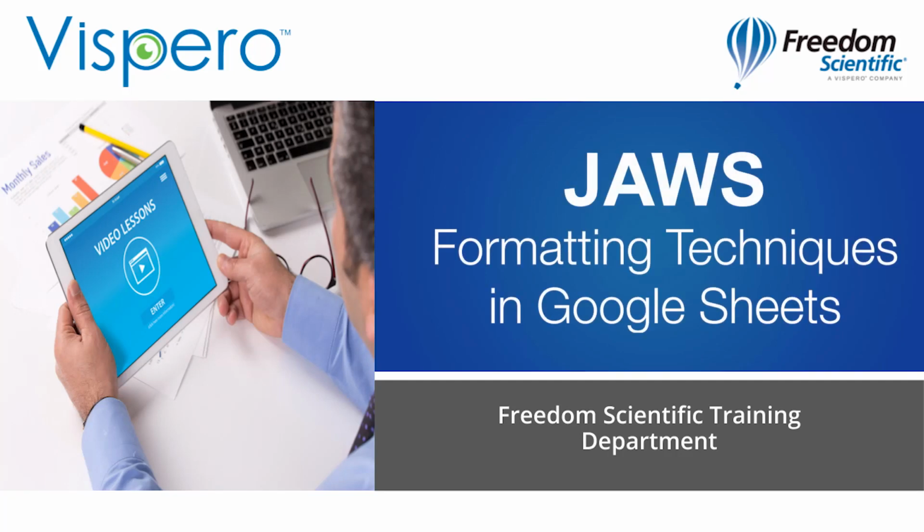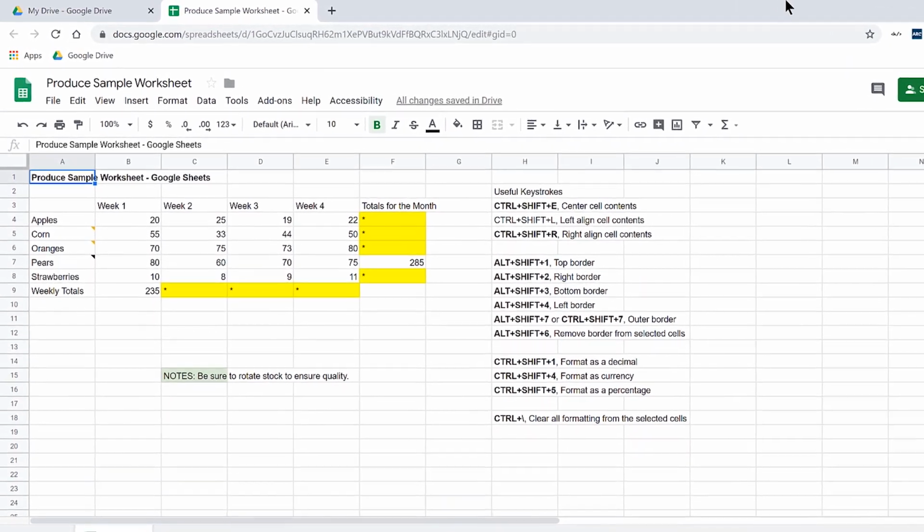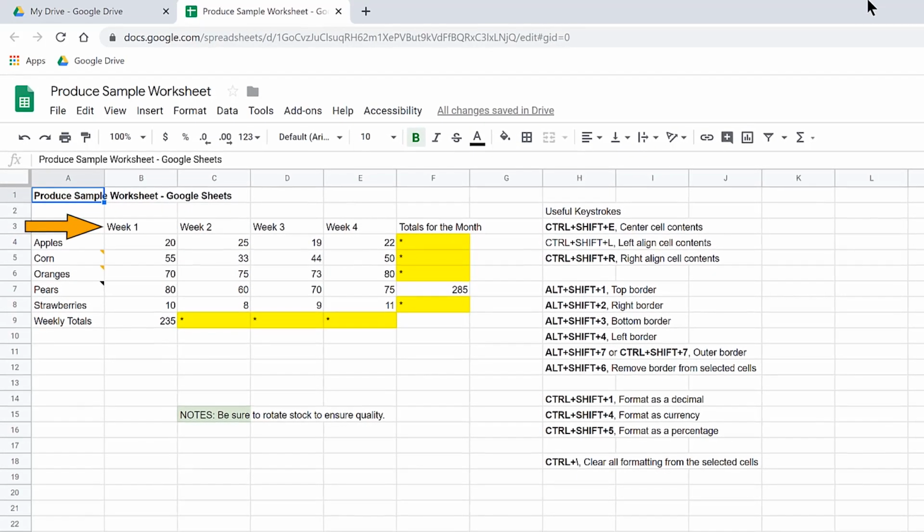Formatting Techniques in Google Sheets with JAWS. I have a produce sample worksheet open in Google Sheets. Focus is in cell A1 at the top left of the worksheet. Weeks 1 through 4 are in row 3, while different produce is listed in column A, beginning in row 4.